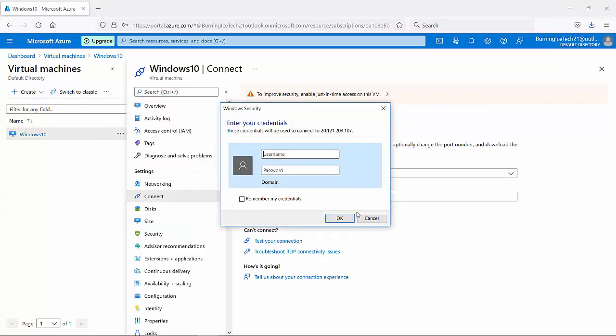Connect. And now it's going to ask me for a username and a password. So it's pre-configured. The username and password you type in here are the ones you chose when you made this virtual machine. You would remember I spoke of the 12-character password. That's the password you put in here. And the username I chose was Burning Ice Tech, the same as the name of my channel. You put in the 12-character password there.